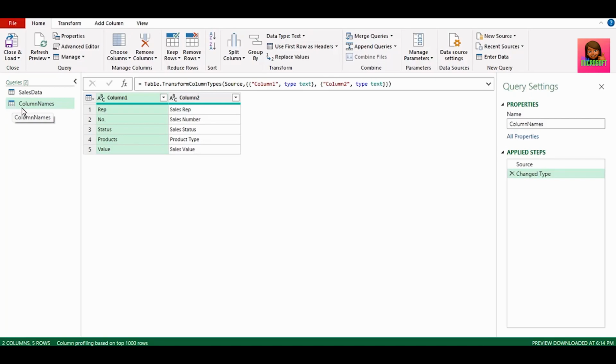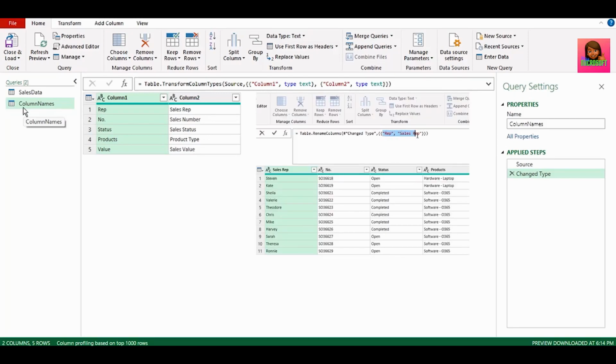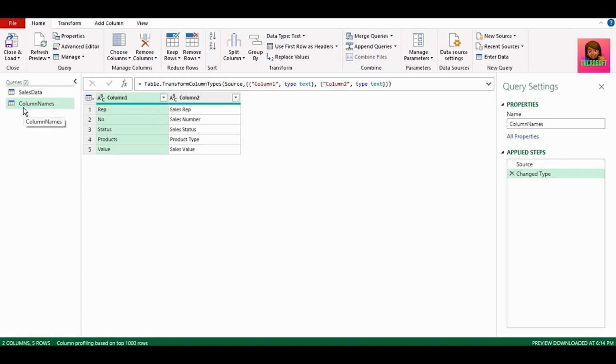But we want our column names to be a list instead of a table, because remember the function table.renameColumns requires our old column name and new column name to be provided as a list. To convert this to a list, we need to first transpose this table to get it into the correct format, as what we actually want is for Rep and Sales Rep to be in the same column and Number and Sales Number to be in the same column, and so forth. Let me show you what I mean.